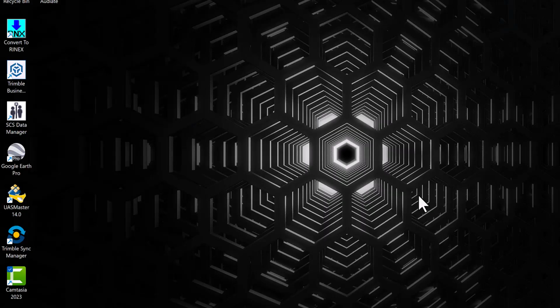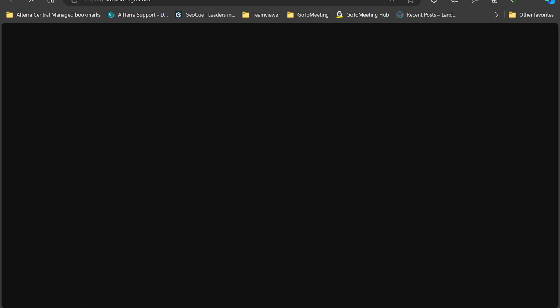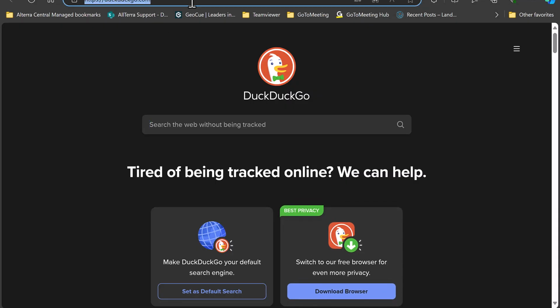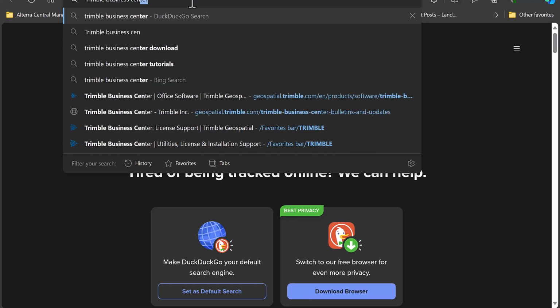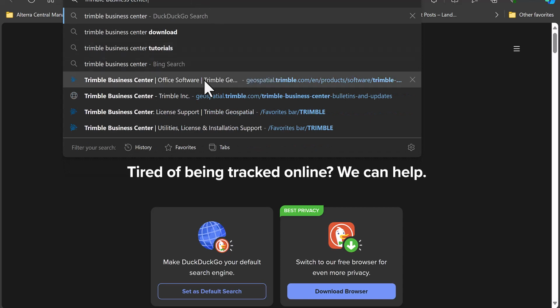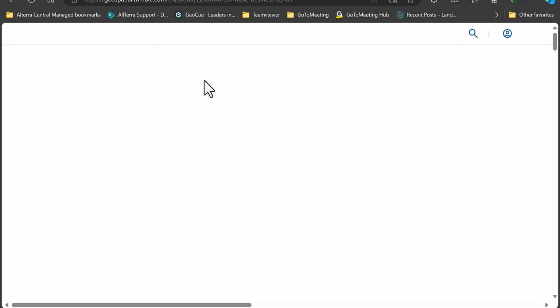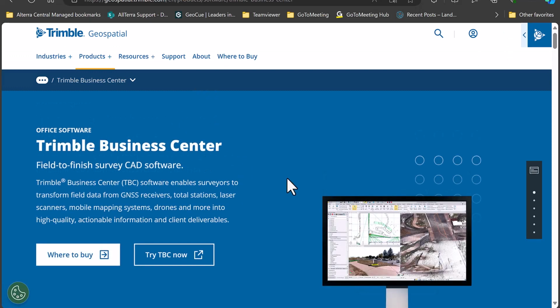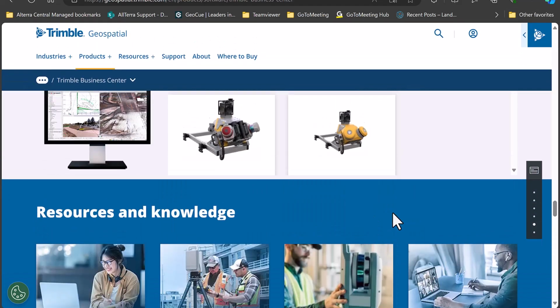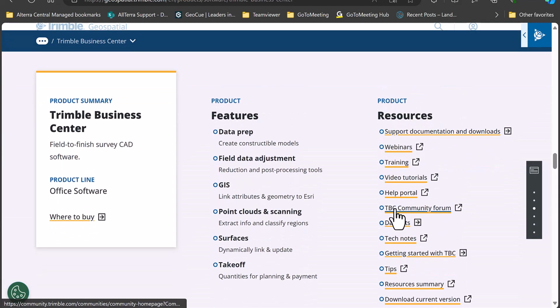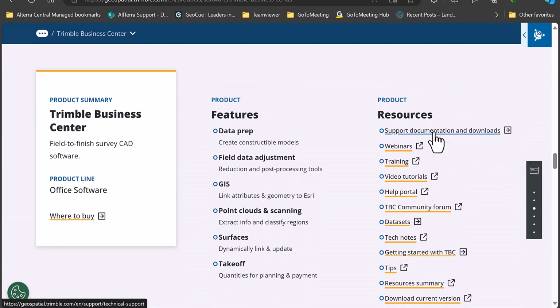So to get the Trimble Office Cleanup utility, the first thing we need to do is open a browser, and then I'm going to search Trimble Business Center, and we'll go to that. From here we need to scroll down all the way to the bottom of the page. We'll come back up just a little bit, and we're going to go here under Product Resources. We're going to go to Support Documentation and Downloads.